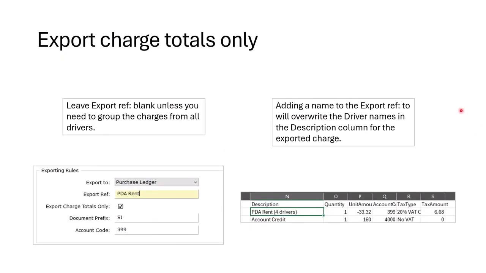Charges are usually linked to each driver, but it's possible to create a separate export item that combines all of the charges applied to lots of different drivers. Do this by ticking Export Charge Totals only. As the charge is no longer related to just one driver, you'll need to add something in the Export Ref field here. This will be used in place of the driver's name. In this example, PDA rent is used as the export ref override. So what we type in here appears in the description here. Note that 4 drivers actually means it was the number of times a charge was applied. So it could mean 4 different drivers or one driver 4 times.